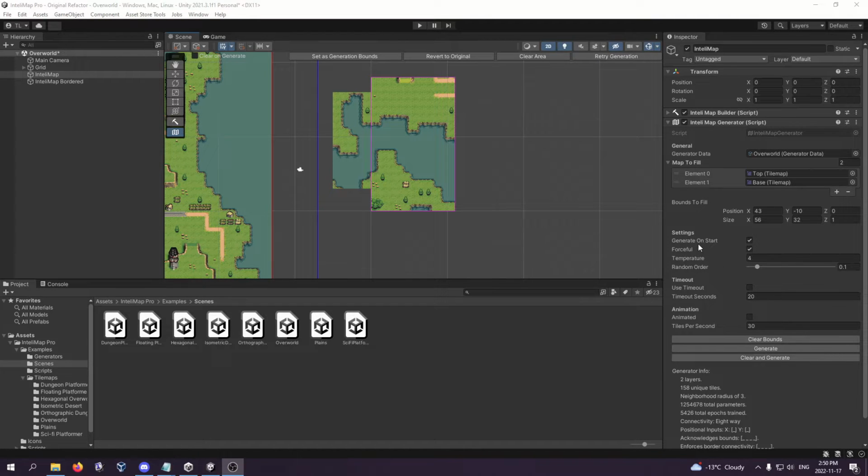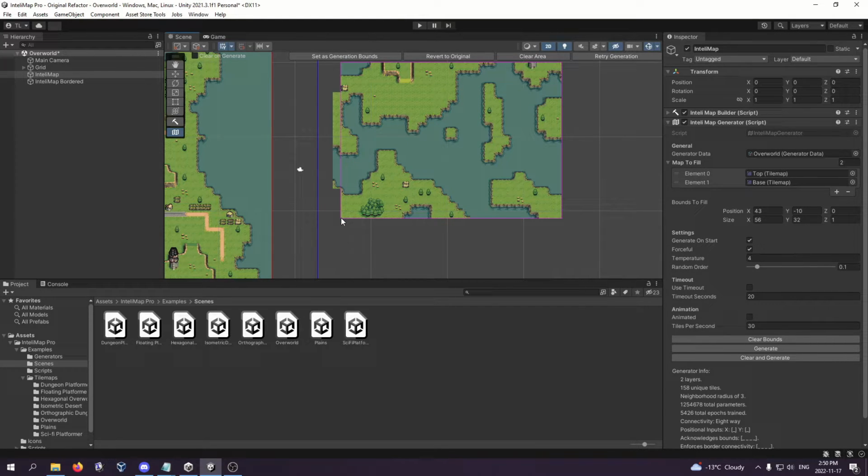Next is the Generate on Start setting. This is a simple setting for whether to generate upon the scene starting. Next is the Forceful setting. If this value is set to true and the generator is called to generate in an impossible area, instead of aborting, the generator will generate anyway, removing some of the previously placed tiles while attempting to preserve as much of the original tile map as possible. So this setting should be set to true if failing to generate is unacceptable, or false if removing previously placed tiles is unacceptable.